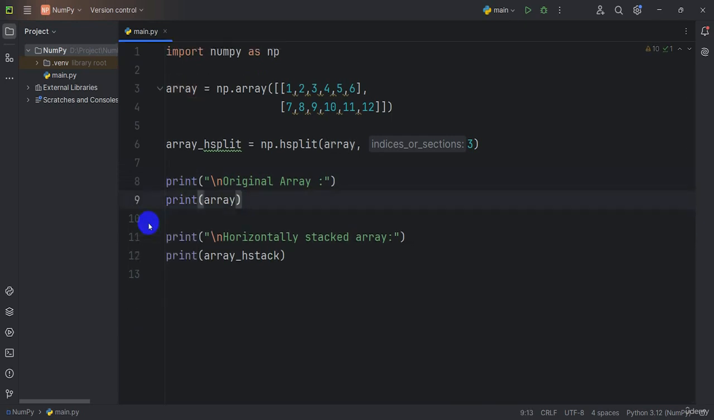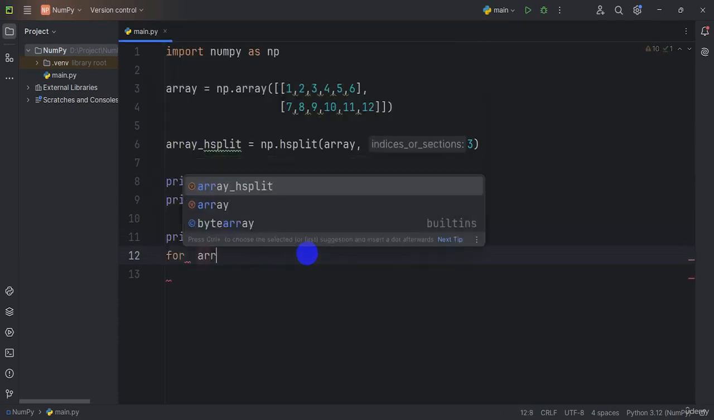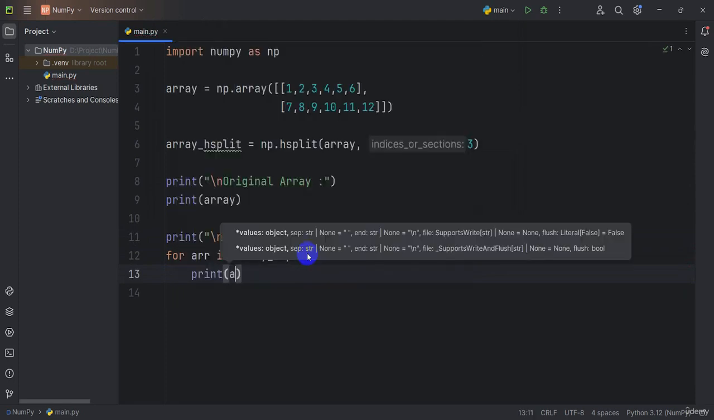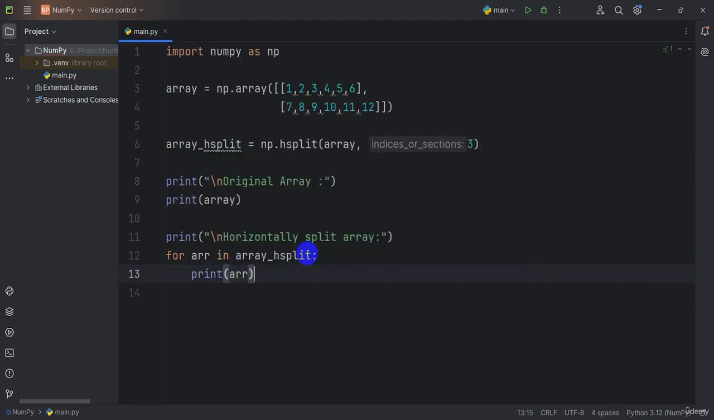And first of all, I get a horizontal split array. So as split array, and now here I apply a for loop. So remove this code, and for array in the split array, now print this array. Okay, so this means over here is a 2-dimensional array that is split horizontally into 3 equal parts using the horizontal split method.